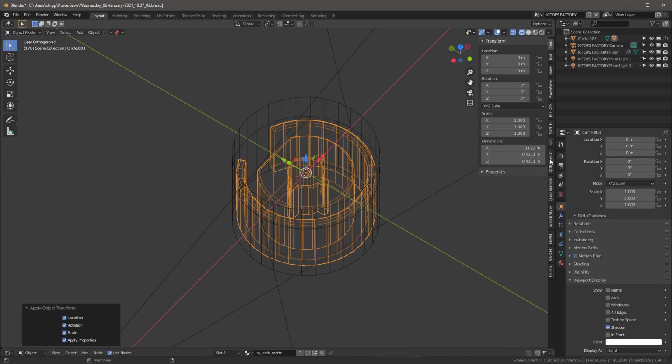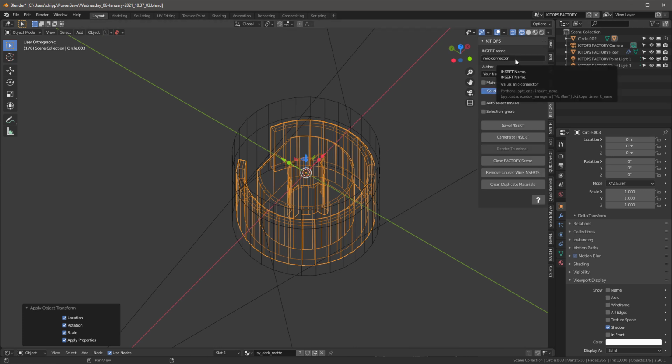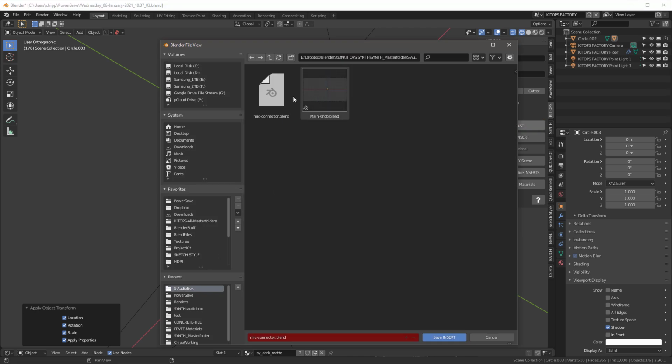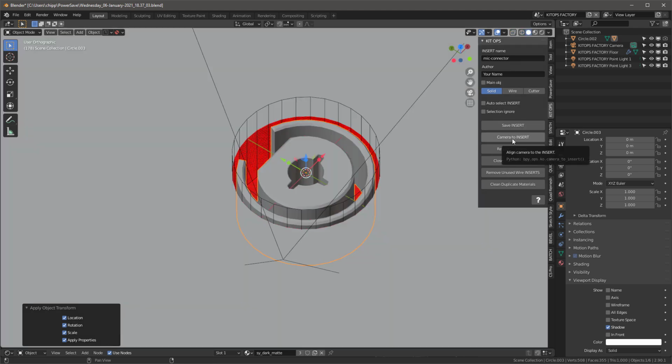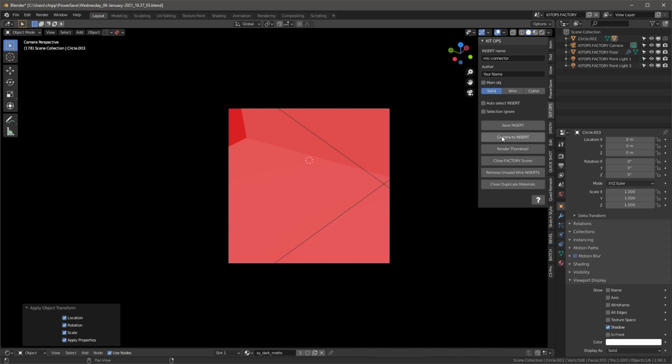And I'm going to call this a mic connector. And let's save the insert. And now that it's saved, let's look at it. Camera to insert and hit the zero button. And notice that this is really all screwed up. And the reason why it's screwed up is because we're just too small.